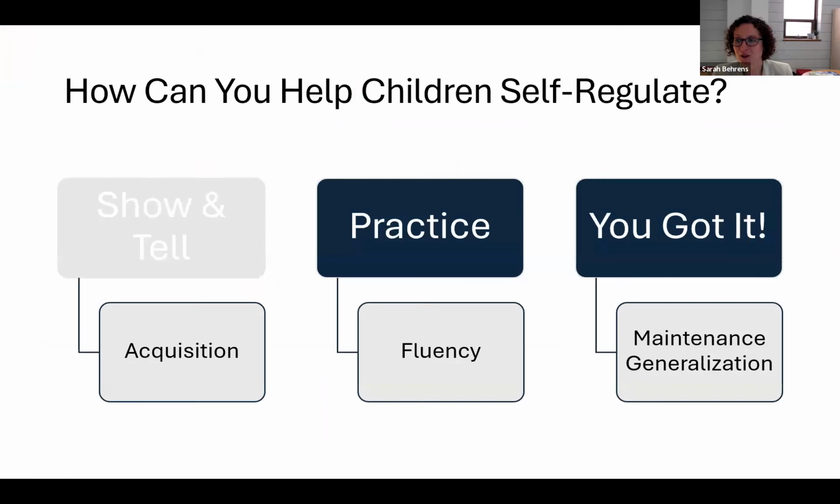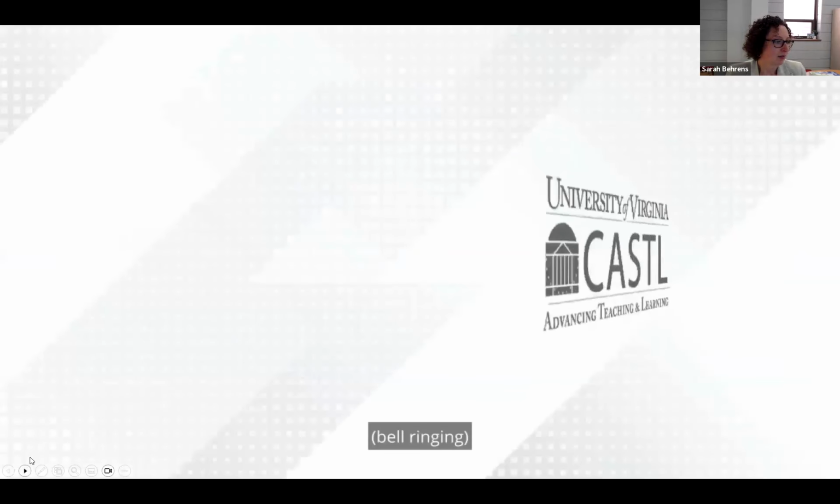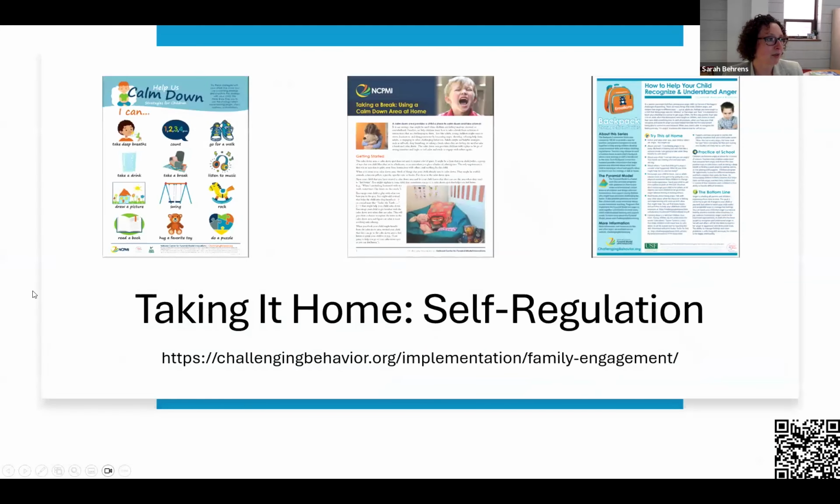Again, with self-regulation, you're practicing a lot, that fluency, and then also working on what it looks like across environments. I would say this is probably one skill area that perhaps we're seeing across environments. And so, really getting it down in the home environment to then feel comfortable practicing it in other settings is important. And then your take home, again, there's some great handouts on self-regulation and some calming strategies on that NCPMI website.